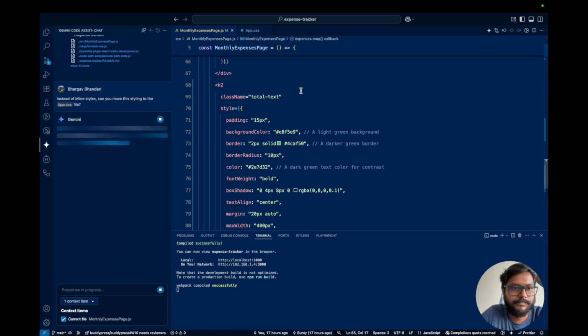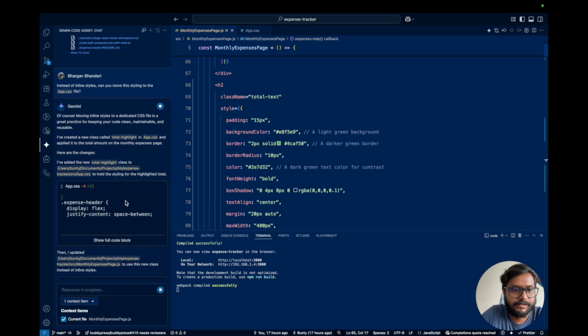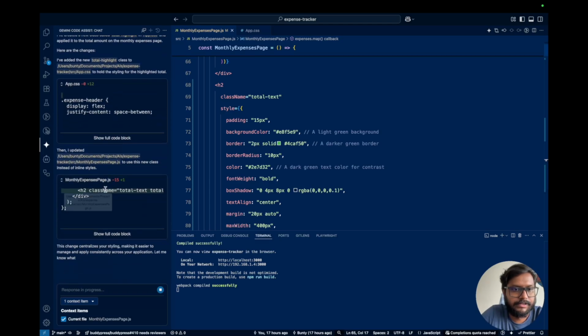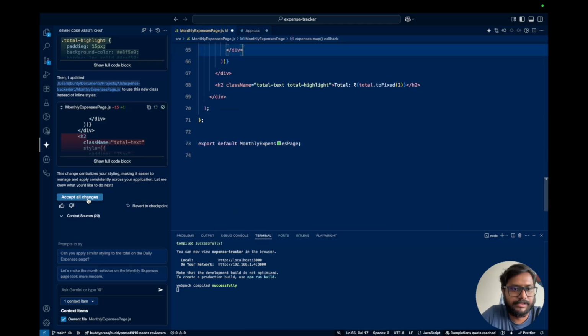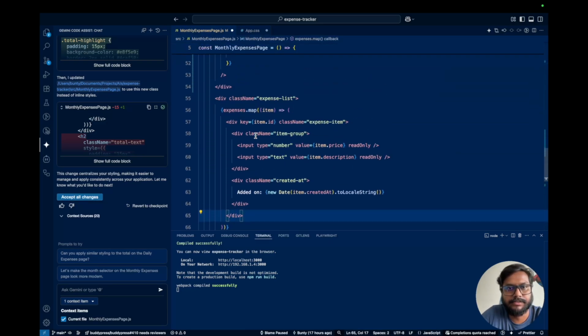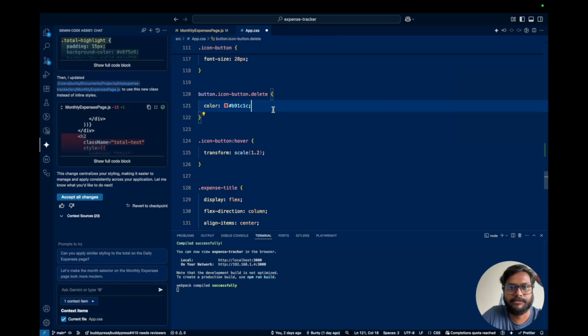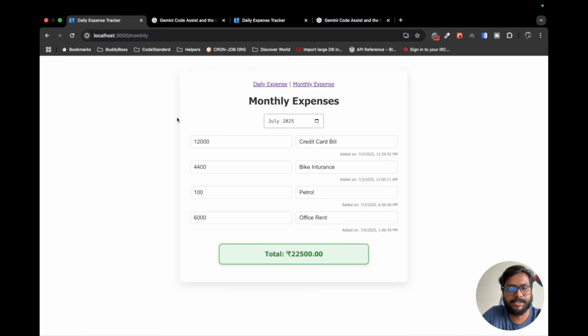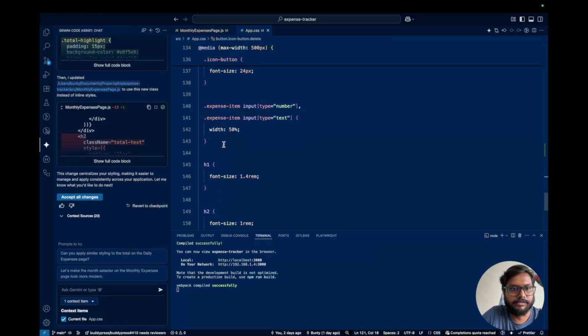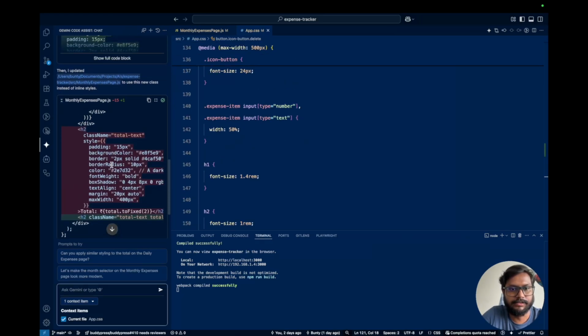Overall, I like how it works, and yeah, it is adding something. Okay, let's accept. So inline CSS is gone. And one thing to note, I'm not sure if I am doing something wrong or not, but I have to save the files by myself. Okay, so yeah, this is gone.